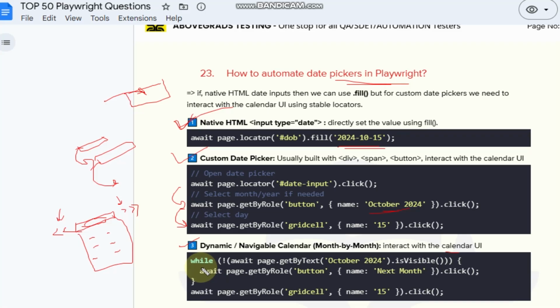How can you do that? Let's say here we'll wait until October 2024 is visible. Until it is visible, we'll click on this next month button, right? So we'll move forward, or in case you need to go to the previous month, you will go backward and we'll find it. Once we find it, we'll move on to select the date, and we'll select the 15th of October 2024. So that's how it handles a dynamic or navigable calendar. It depends on the UI, but this is a generic way of handling it.